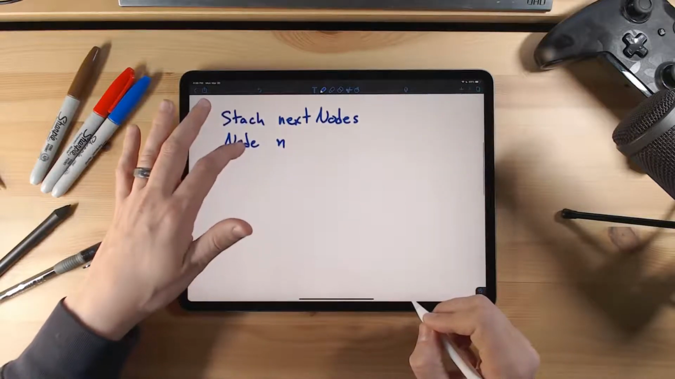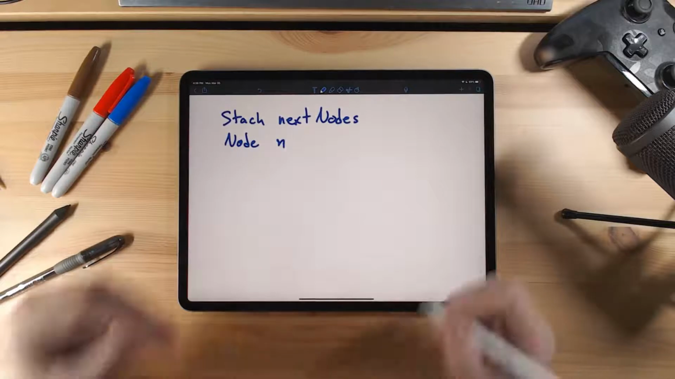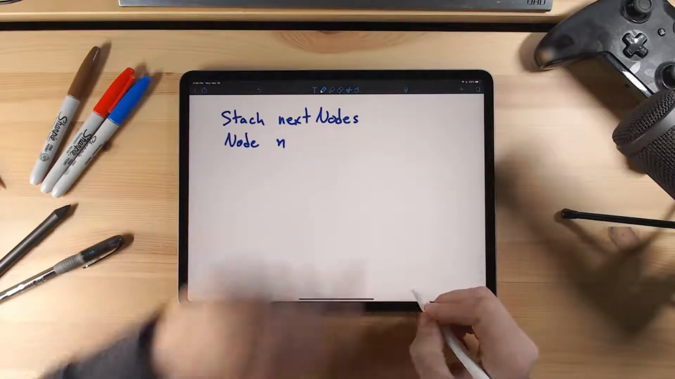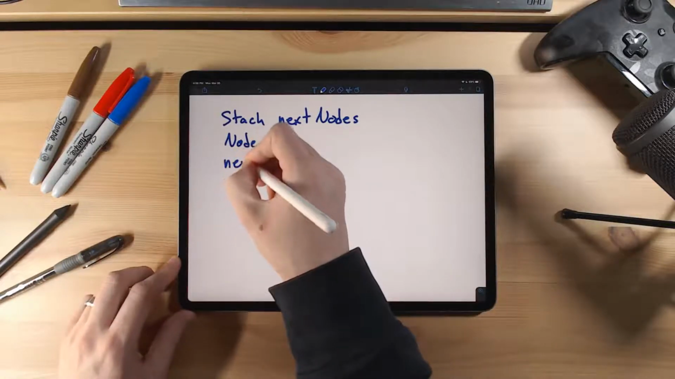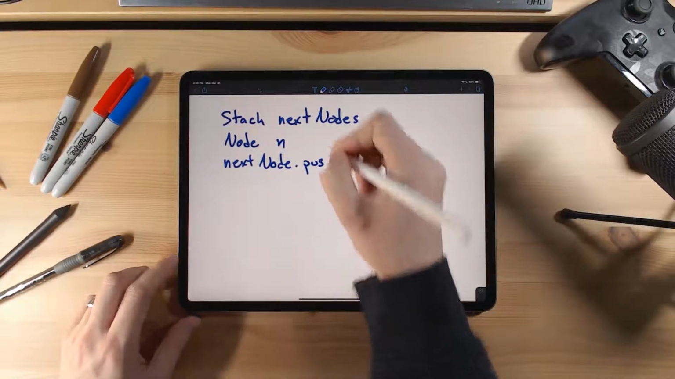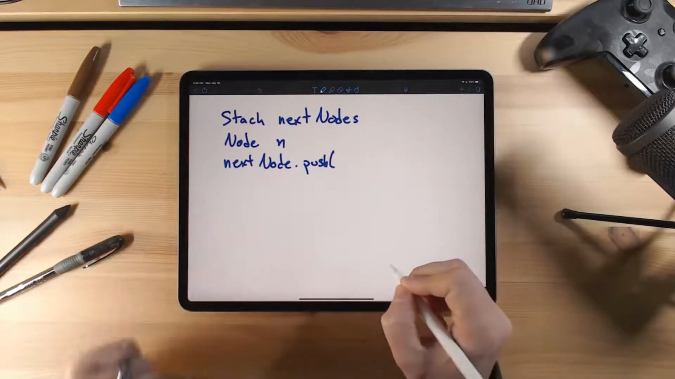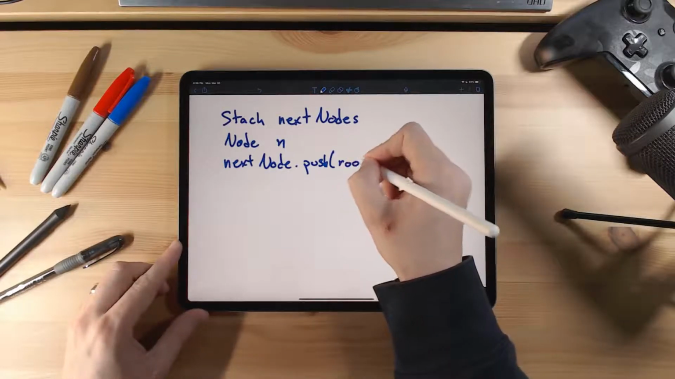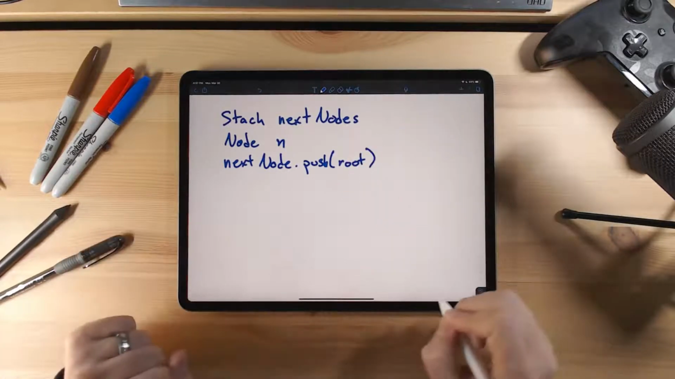I started off at 1 at my root node, and then sort of traversed through the tree. Then the first thing we're going to do is add the root node onto the next nodes stack. So we need to do something like this. Next nodes dot push, which means that we're just adding it onto this list of next nodes, and we're going to add the root node onto it.